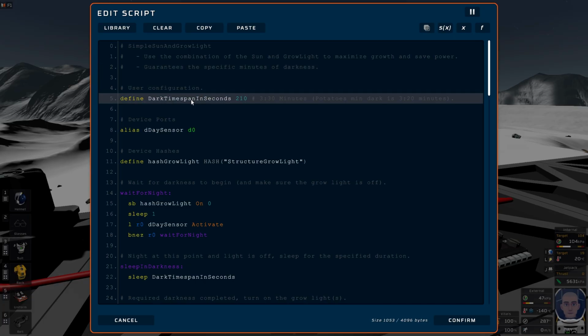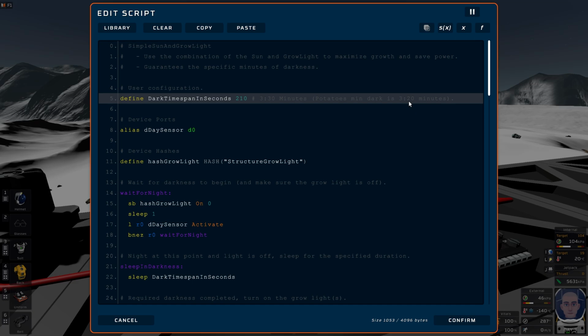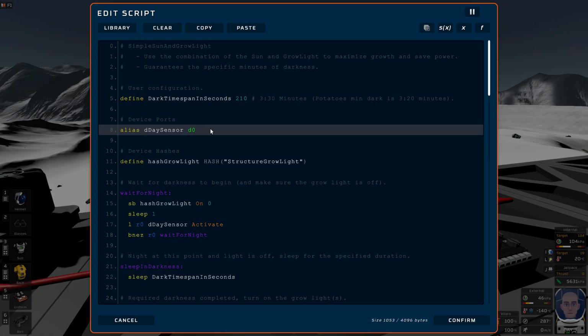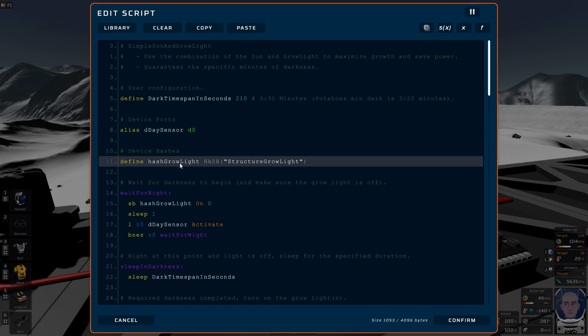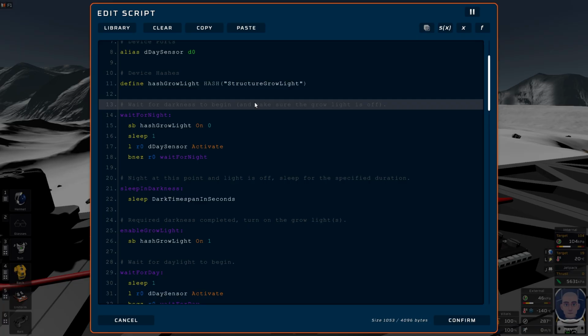And here we have user configuration. So the dark time span in seconds is set to 210 seconds, which works out to 3 minutes and 30 seconds. Potatoes' minimum dark is 3 minutes and 20 seconds. I just gave it an extra 10 seconds fudge factor. It has a single device port, which is a daylight sensor, and the hash of the grow light; this operates with multiple grow lights. So the first thing it does is synchronize. In the first daylight cycle, it may be slightly out of sync, but once it goes through that, there'll be no problems after that.